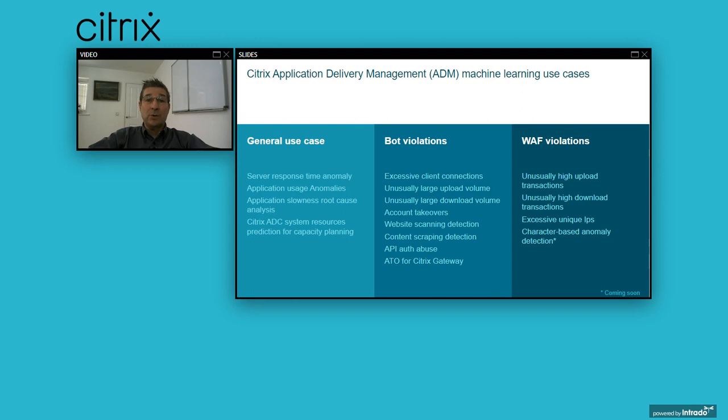Citrix ADM can tell when your server takes longer to respond than would be expected, and you don't have to manually set thresholds. This is very powerful for many of our customers when they're detecting what's wrong with their systems. Application usage anomalies. Similarly, using machine learning, Citrix builds up a baseline of usage for each application and then determines when use is outside expected norms and alerts you that something might be wrong.